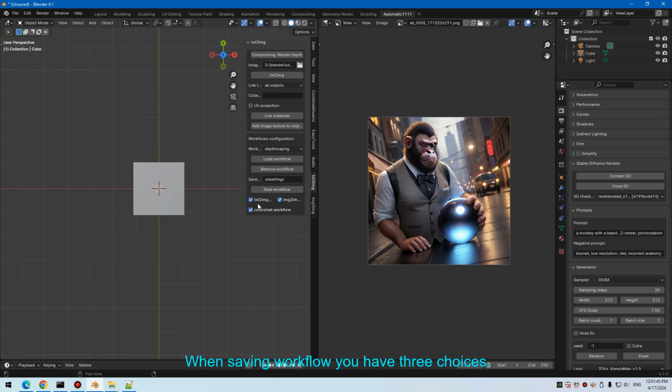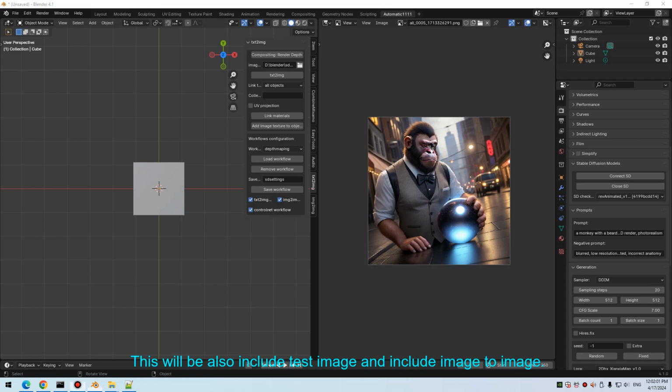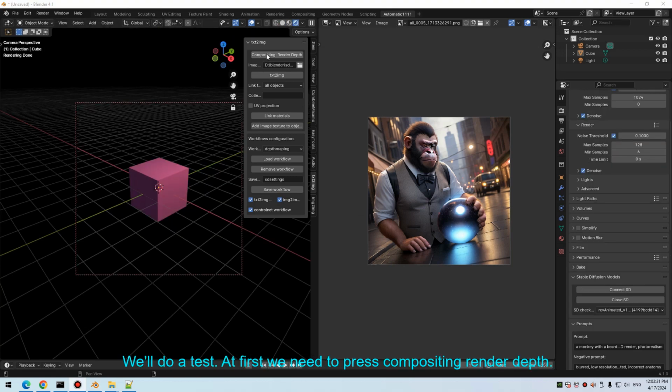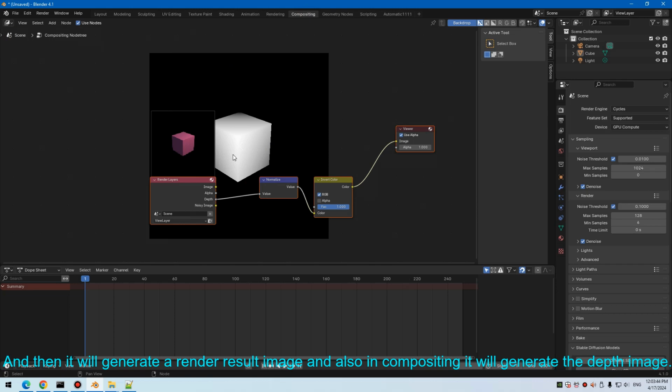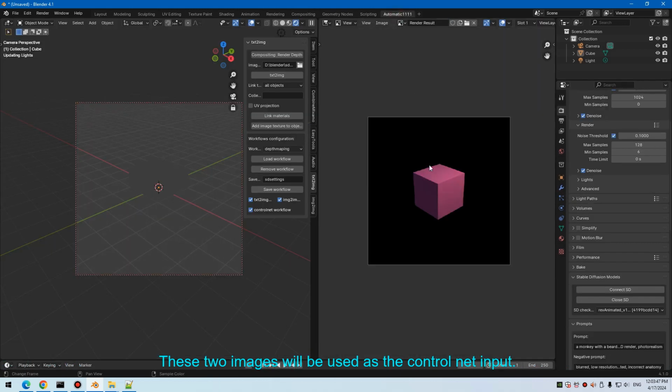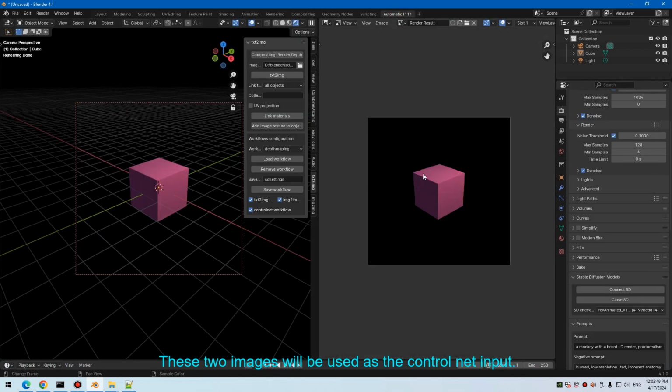When saving workflow, you have 3 choices. This will be only for ControlNet. And this will also include text to image, and include the image to image. We'll do a test. At first, we need to press compositing render dice. And then it will generate a render result image, and also in compositing, it will generate the dice image. These 2 images will be used as the ControlNet inputs.